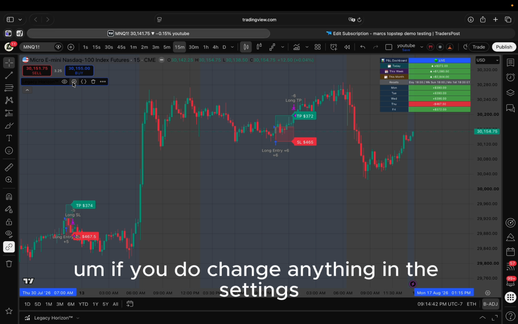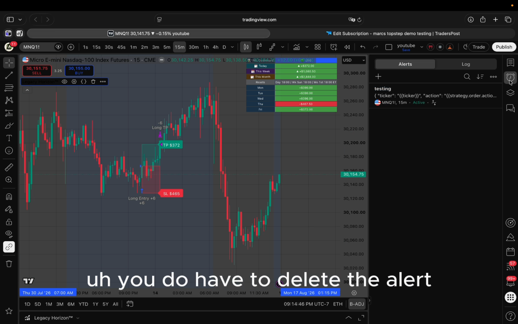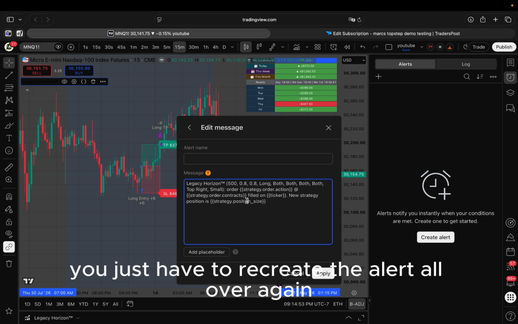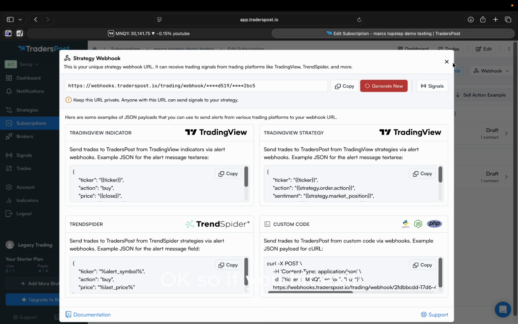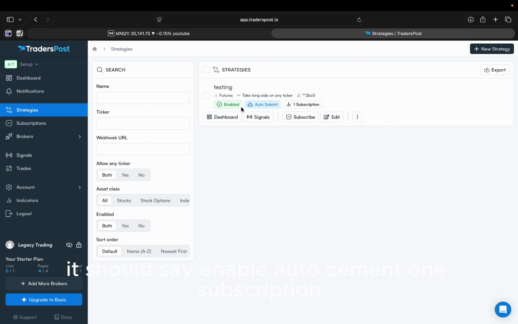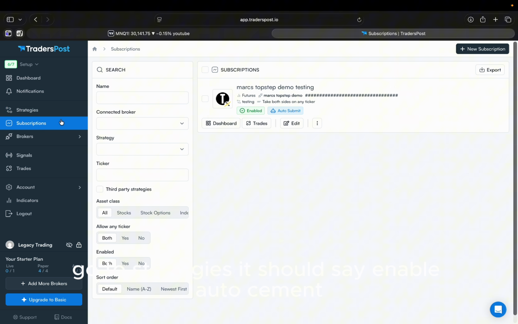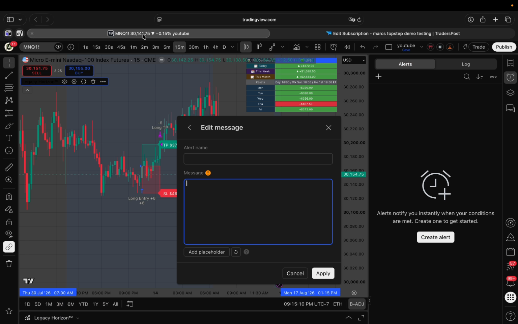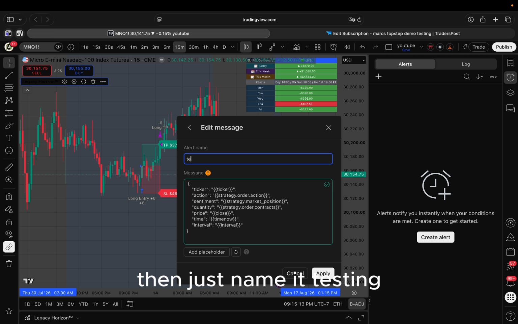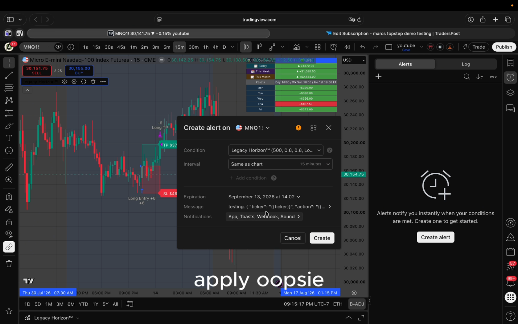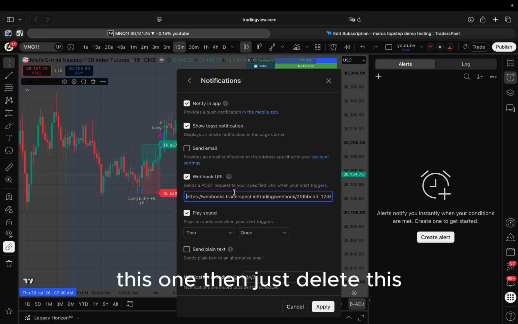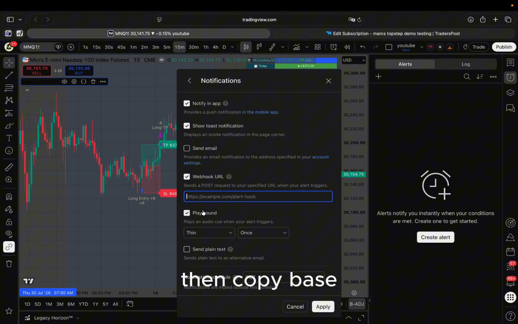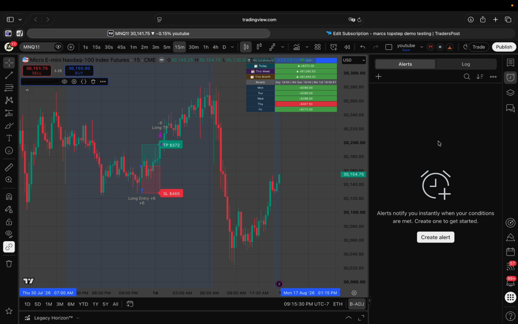Just a couple of notes. If you change anything in the settings, you have to delete the alert, such as this, and then you just have to recreate the alert all over again. Okay, so if you hit exit, go to strategies. It should say enable auto submit, 1 subscription. You can just hit this one and then webhook TradingView strategy. Then just name it testing. Apply. Oopsie. This one, then just delete this. You can also generate a new one if you want to, then copy, paste. Then that's all you have to do.